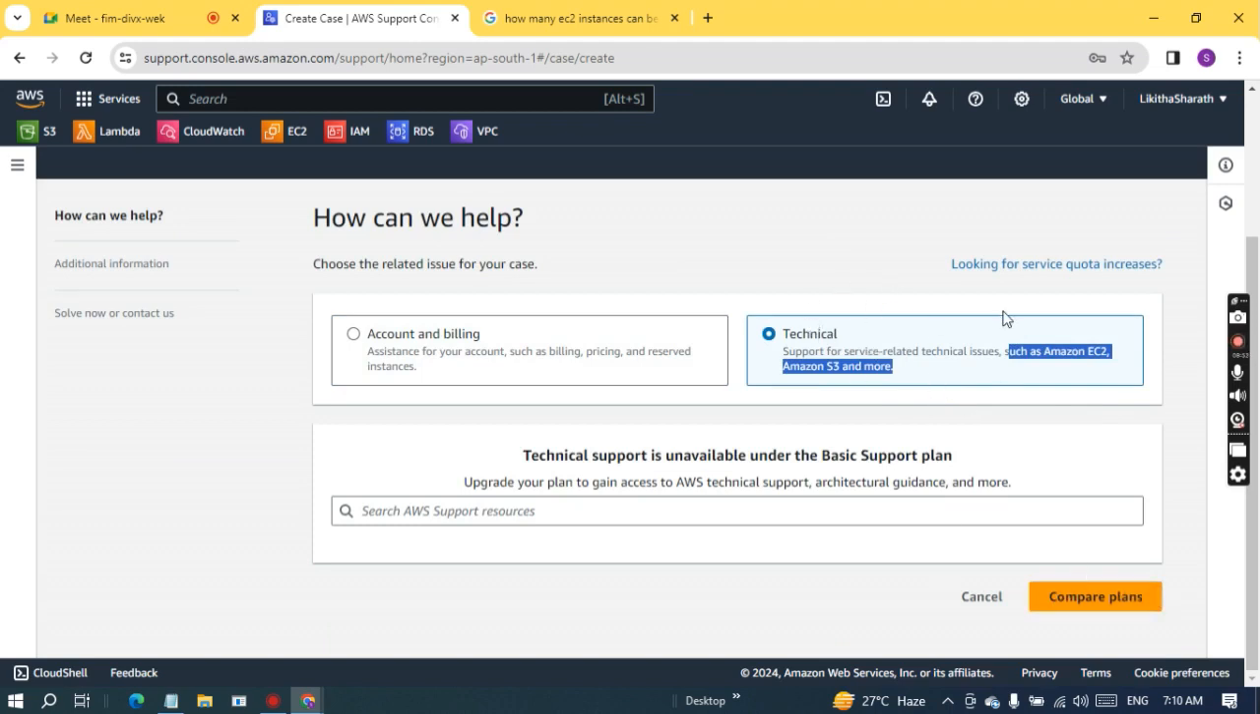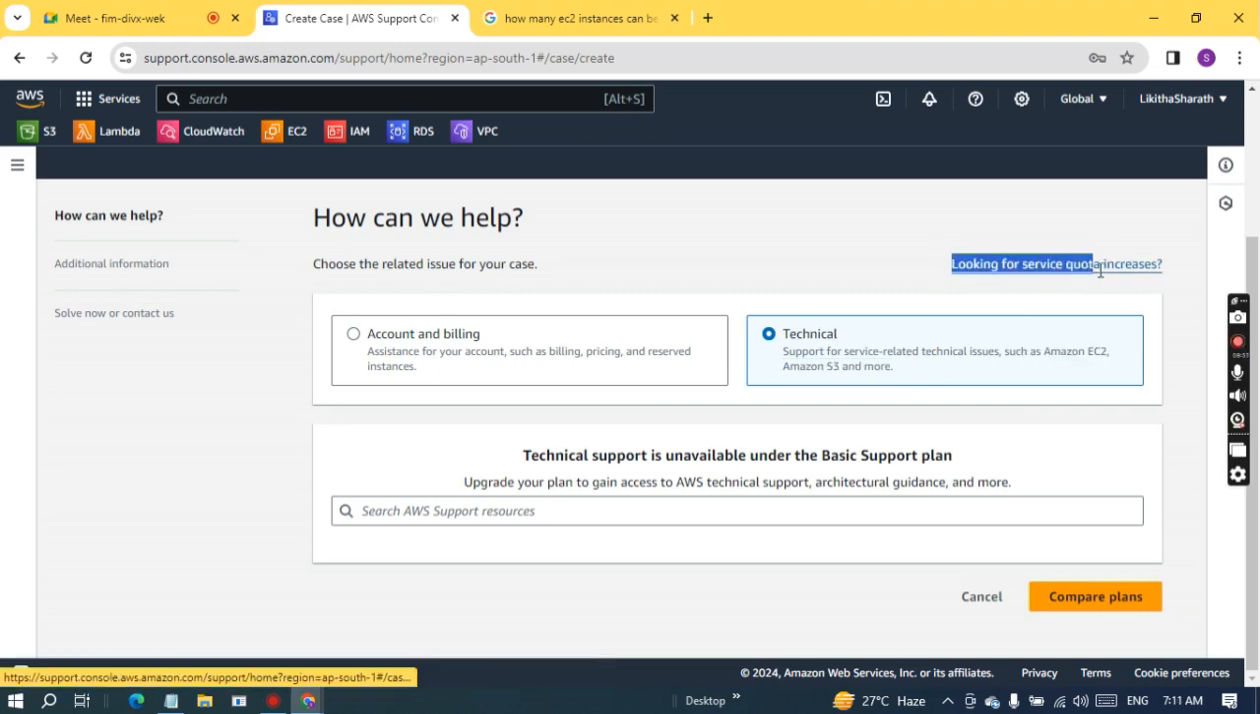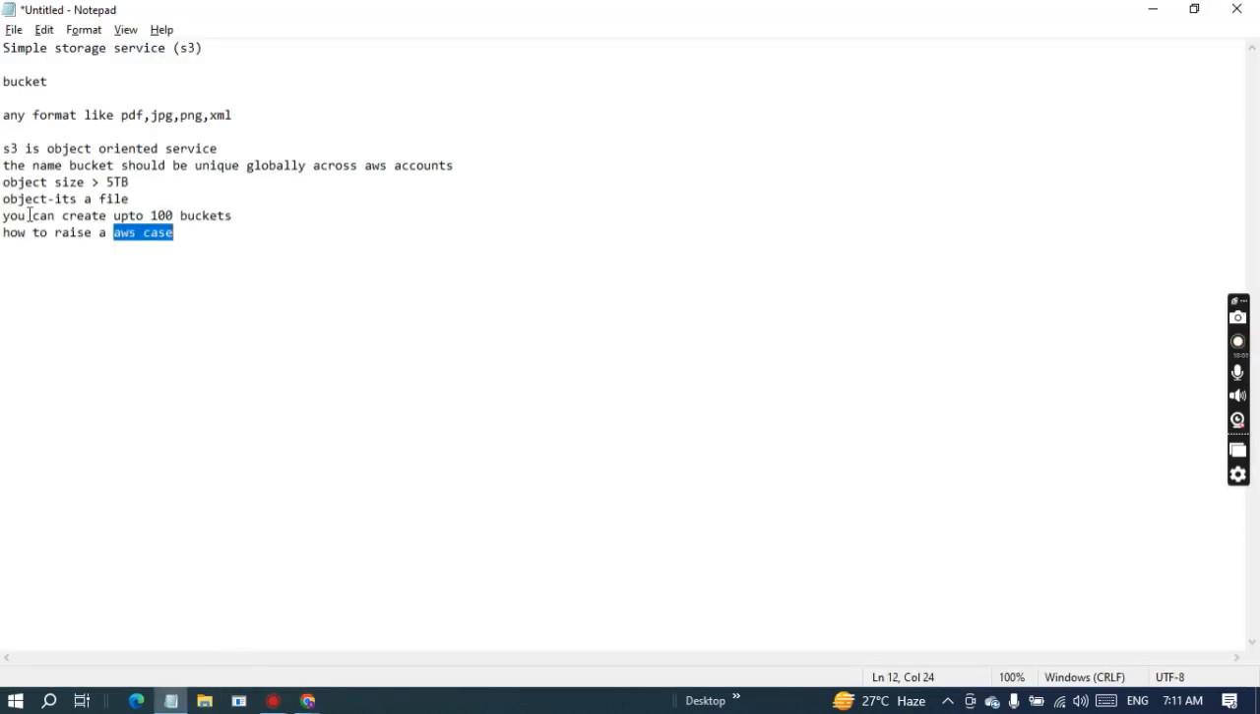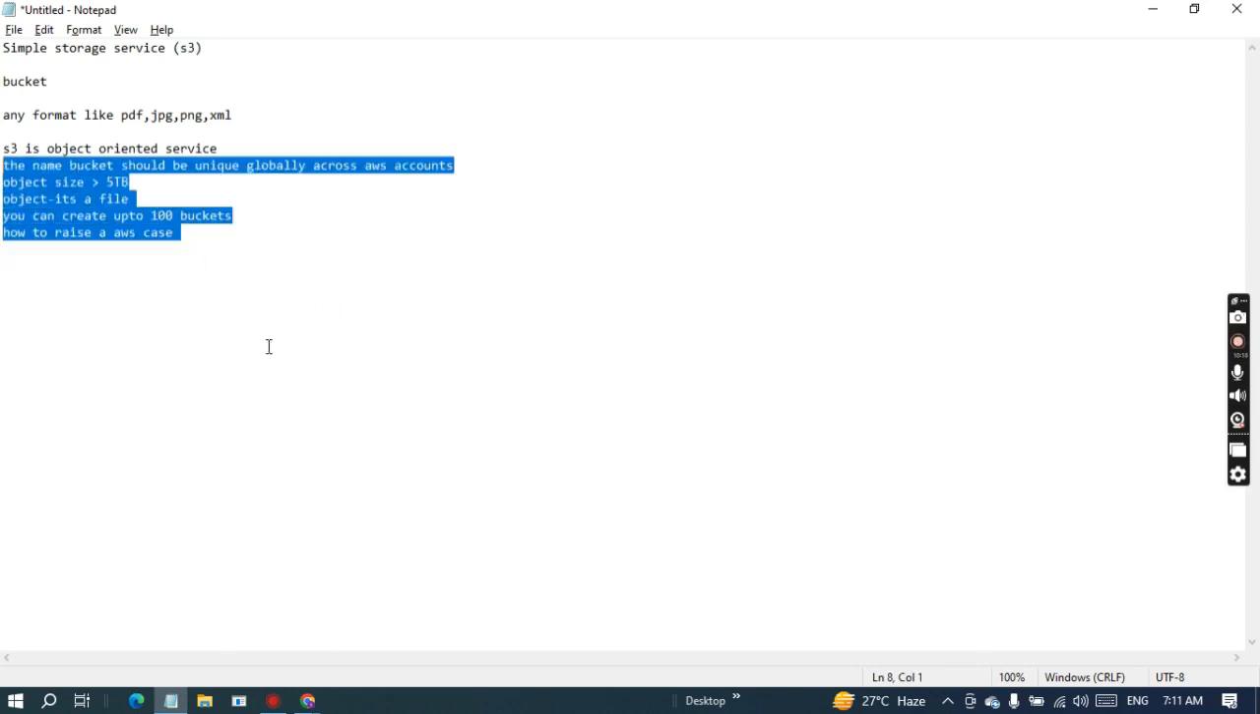If you are looking for a service quota increase, what does it mean? As I have told, service quota, like if you want more than 100 buckets and the limit has been exceeded, then you can raise a case with AWS. So in this way, you can take advantage of AWS.